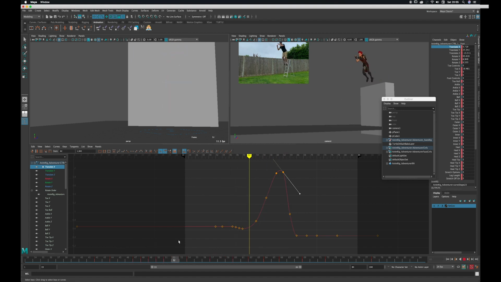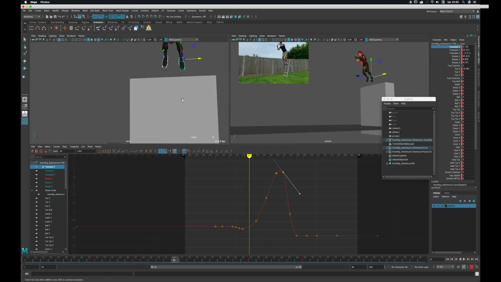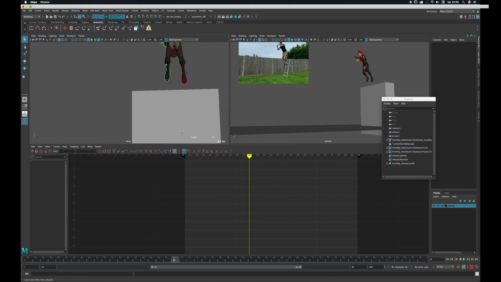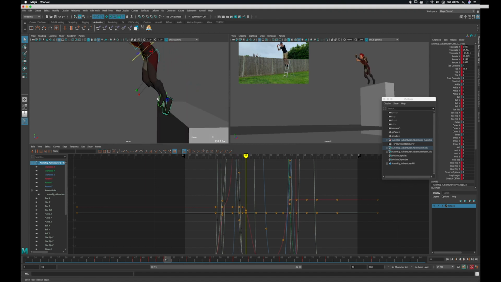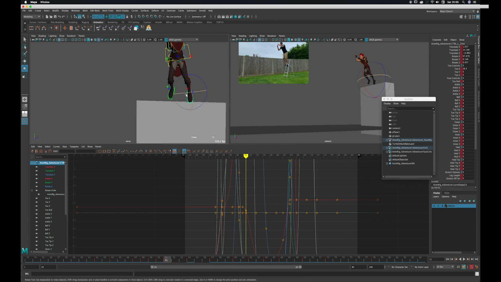So now I just want to address the actual push off from the platform. I don't feel like we have a nice extension on those legs. They're both staying quite bent, especially his right one. It's very bent the whole way up. So you need to feel the legs reach an extreme.